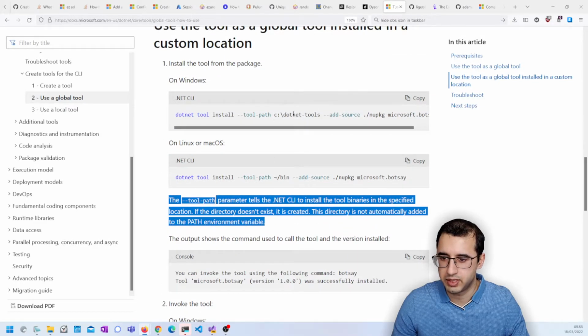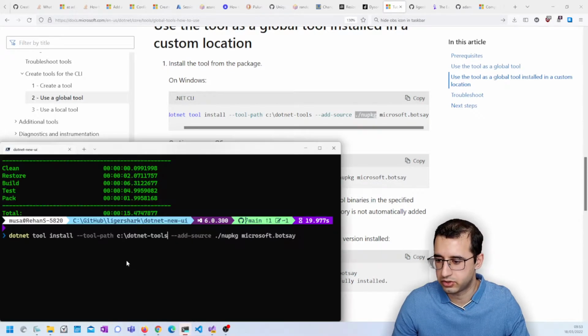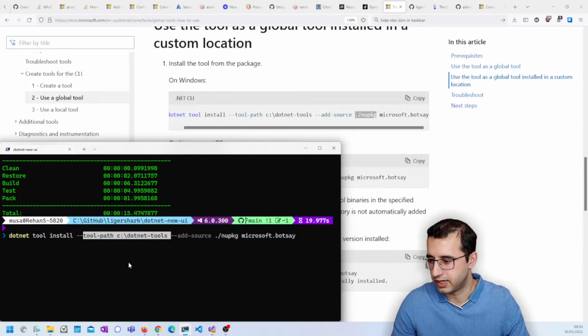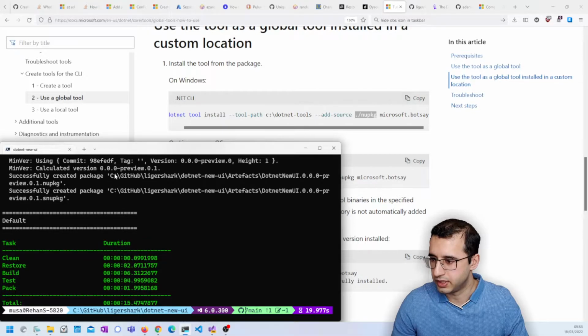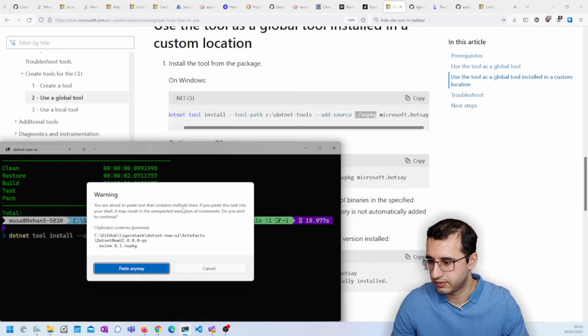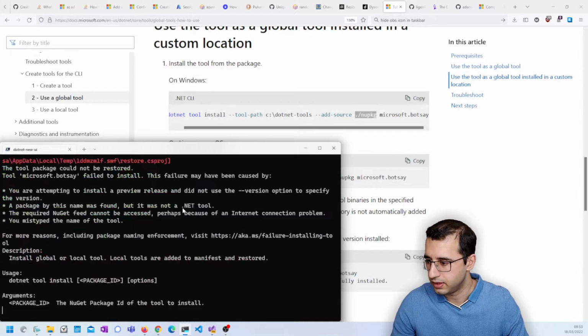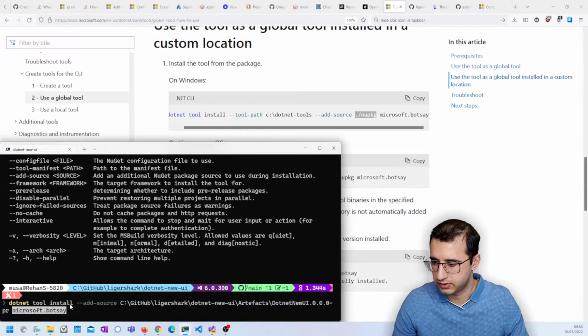I just want to be able to add a particular nupkg file. So I'm going to try removing that and taking my nupkg file path and adding that as a source directly. And then, oops. And then I don't know what this thing on the end is.